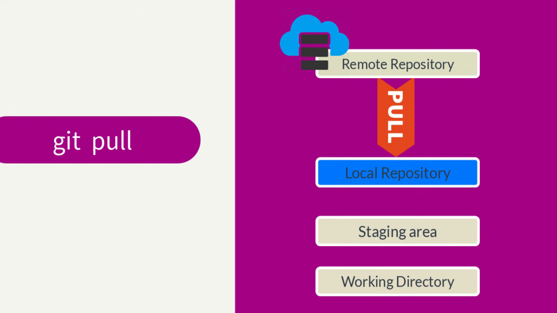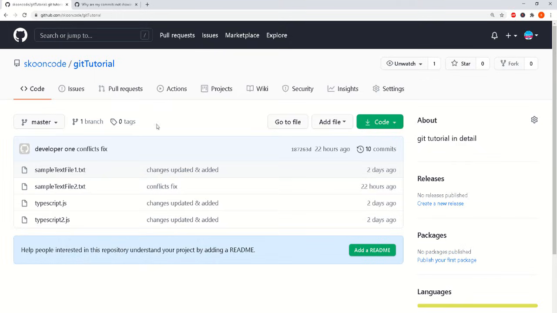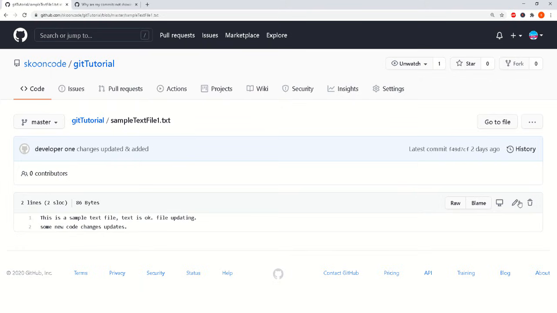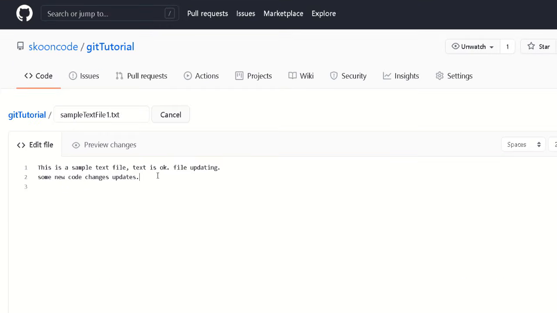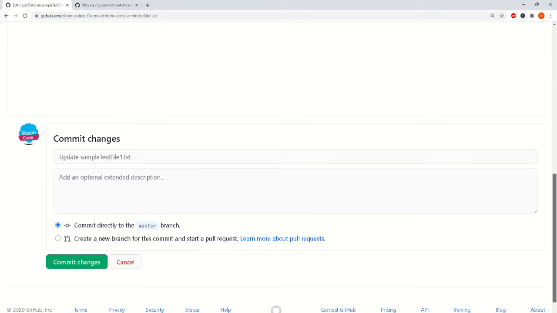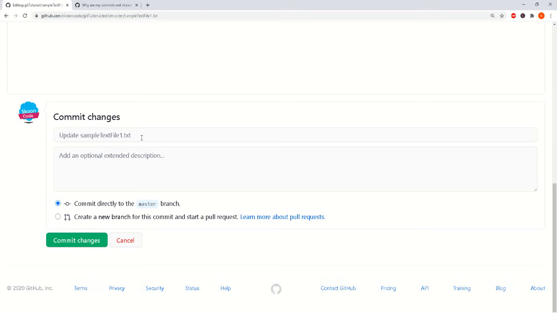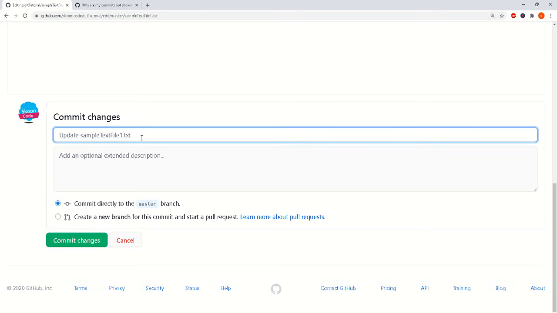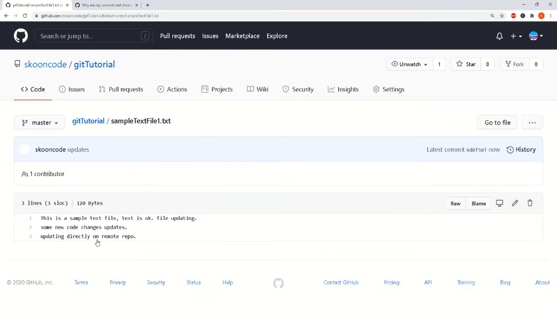Let's go to GitHub website. Here I'm gonna add a simple text to file 1.txt. Click on edit here. Let me write updating directly on remote repo. Scroll down a little bit. In Git UI we have an option to directly commit our changes. So let's put our comment here. Updates. Click on commit changes. So changes are committed now.